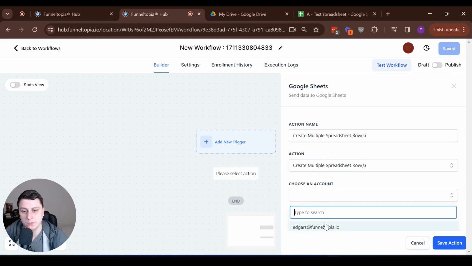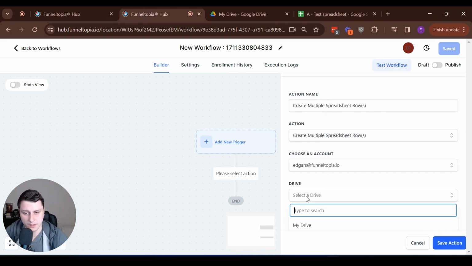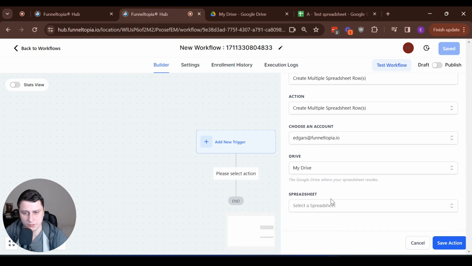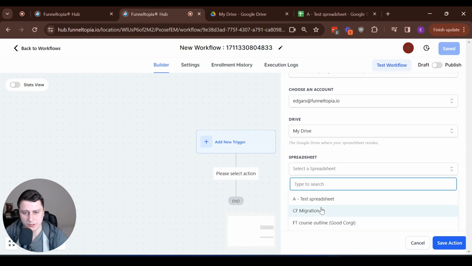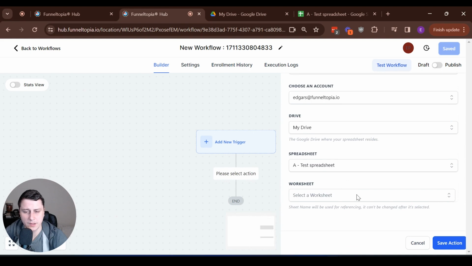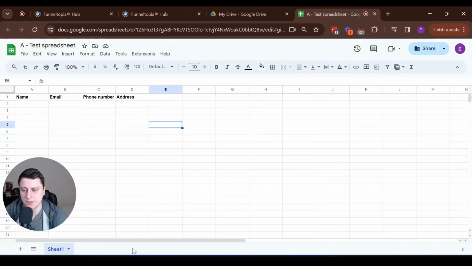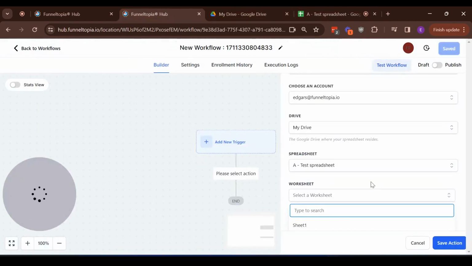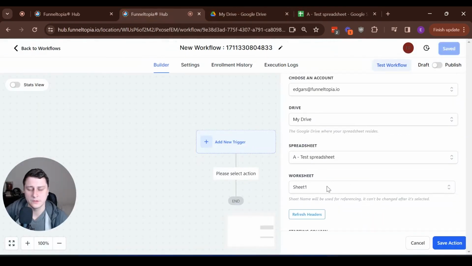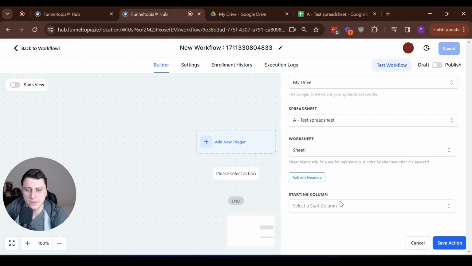You choose the account which is connected, right? And select the drive, which is My Drive. There are several spreadsheets, obviously, so I'll select this one, and the worksheet under it, which is this one at the bottom. You can have several, right? So you select that over here as one of the last things.